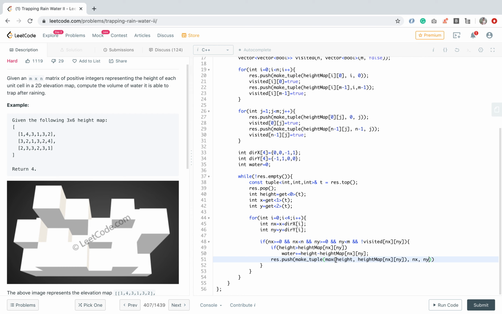Here you can also put a max, because if the height of this is less, then obviously after adding water it becomes this one. So we have to consider this one. If the height of a neighboring node is greater, then we will not contain any water, and its height will be this one only. So if the height of the neighboring node is higher than the current node height, then there is no need to add water, so the height will be the same.